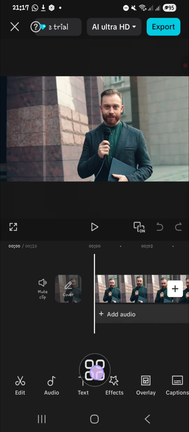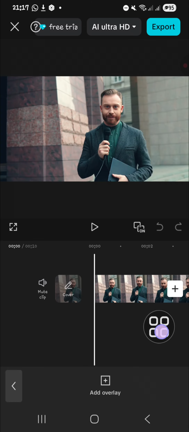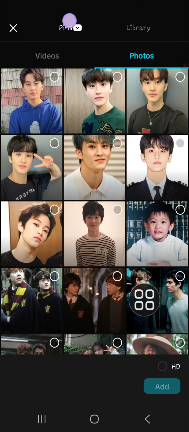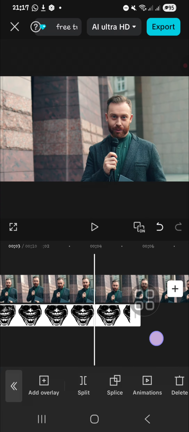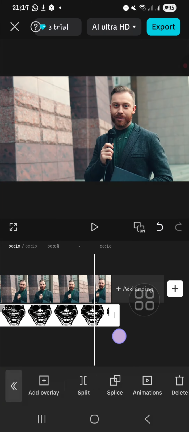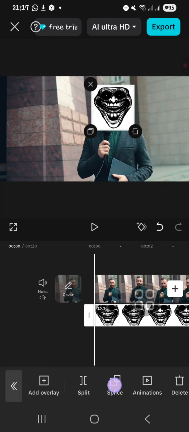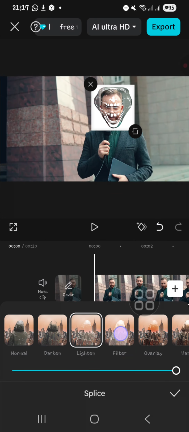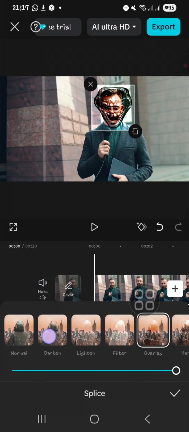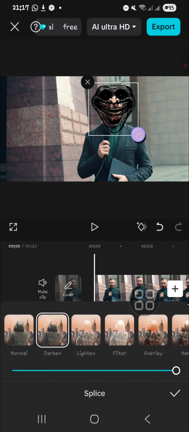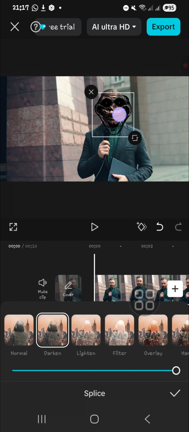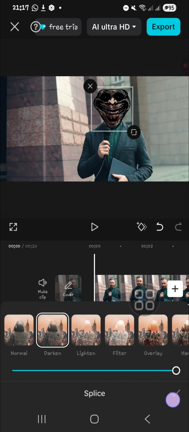Okay, we can go to the overlay and then select add overlay, and then I'm going to open up my album, this one. Okay, add the troll face, and then I'm going to blend this face. Okay, we can go to the splice, and I'm going to choose, let's try the darken one. Okay, like this. You can keep adjusting until you're satisfied with how it looks.